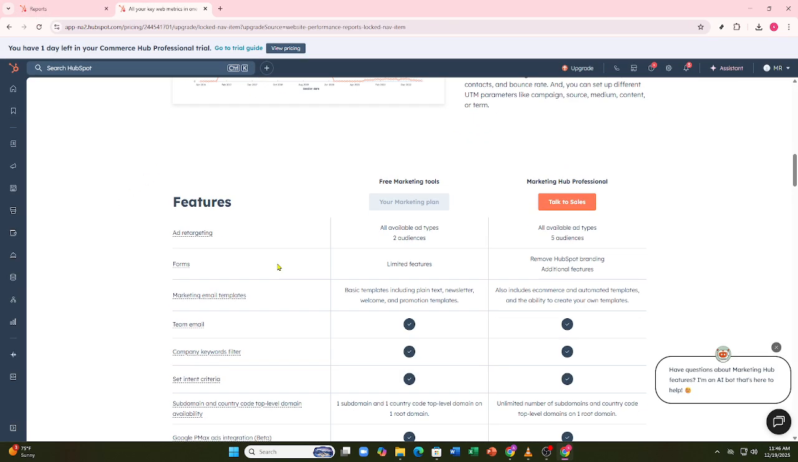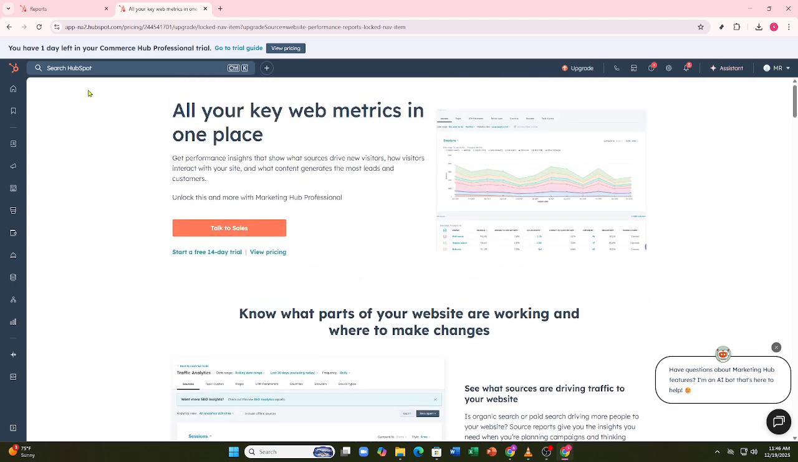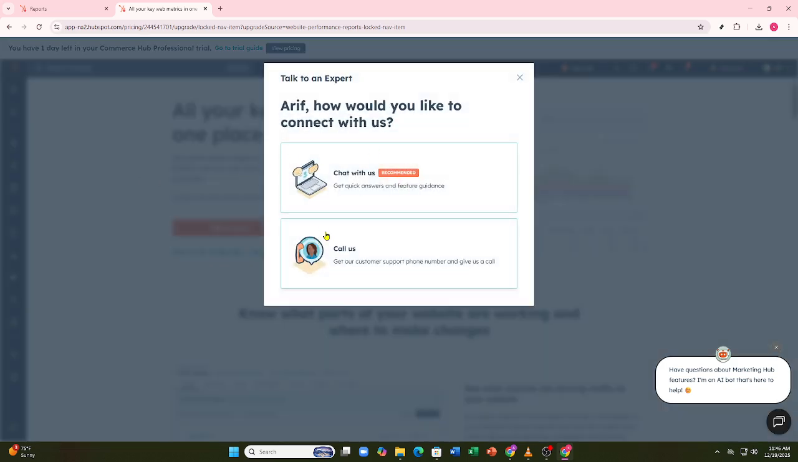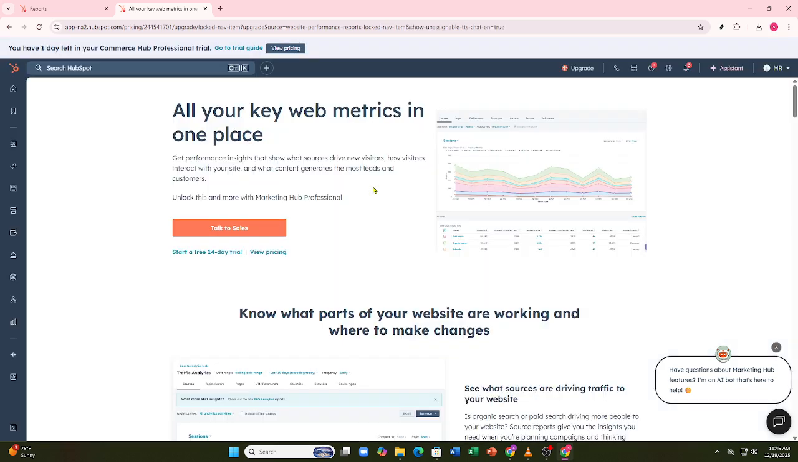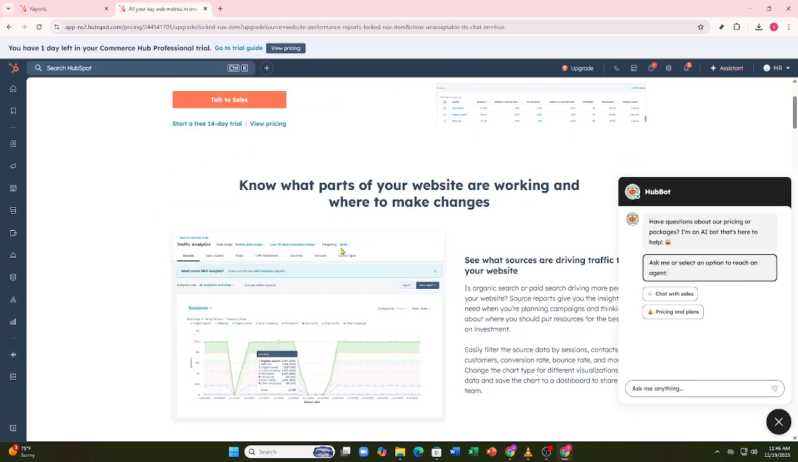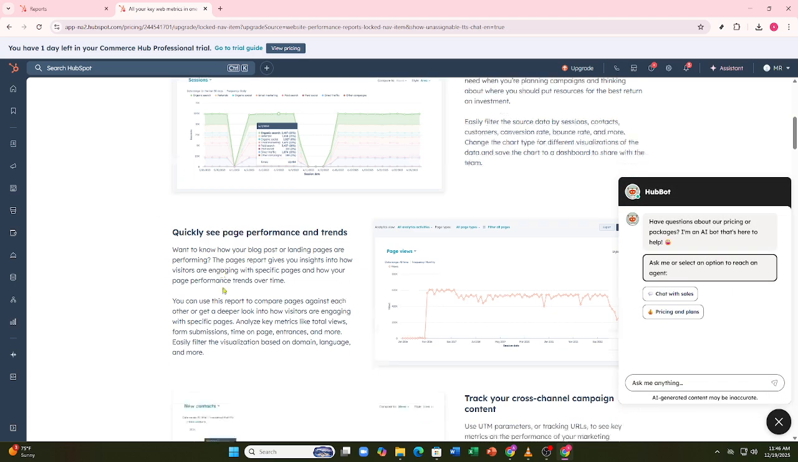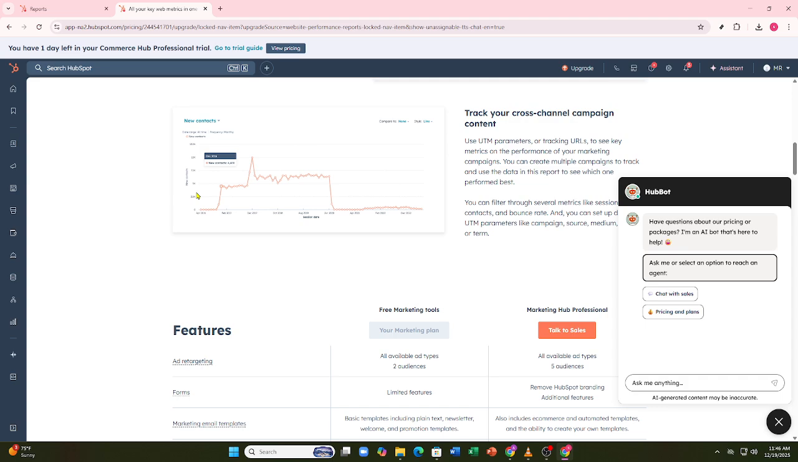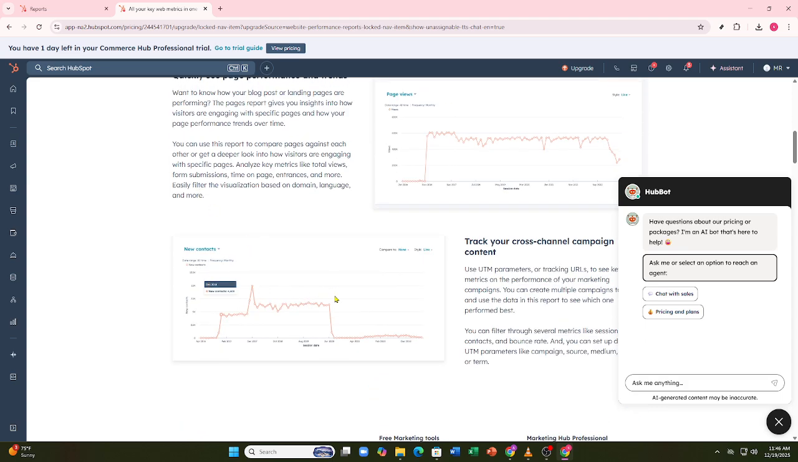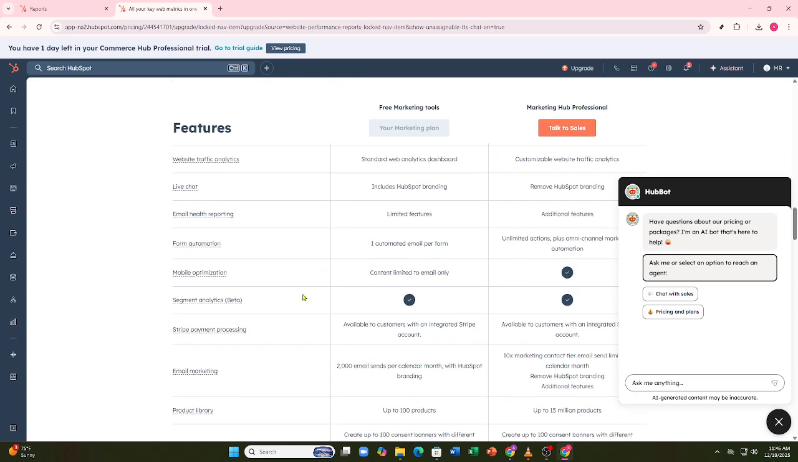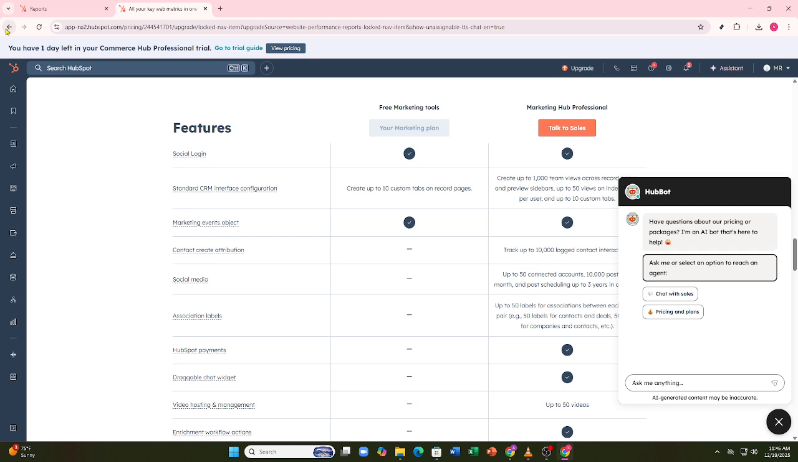Next, check traffic sources. HubSpot breaks traffic down into organic search, paid ads, social media, email, referrals, and direct visits. This shows exactly where your audience is coming from. To track individual pages, go to Reports, then Analytics Tools, and open Page Performance. Here you can see which pages get the most views, engagement, and conversions.